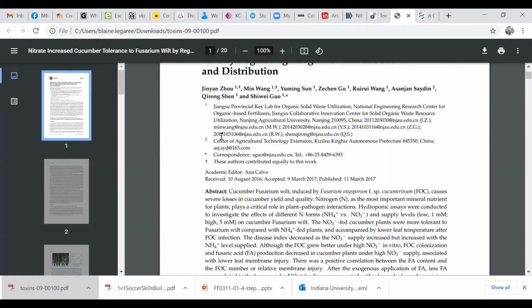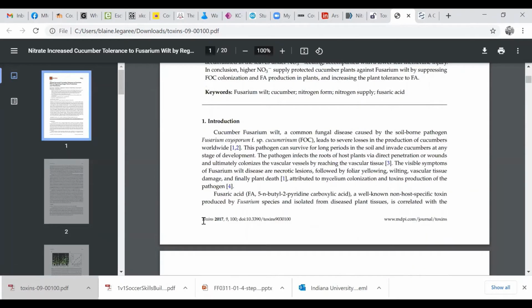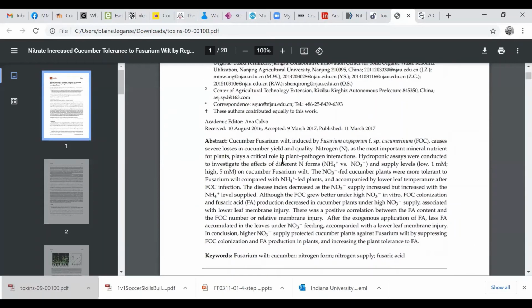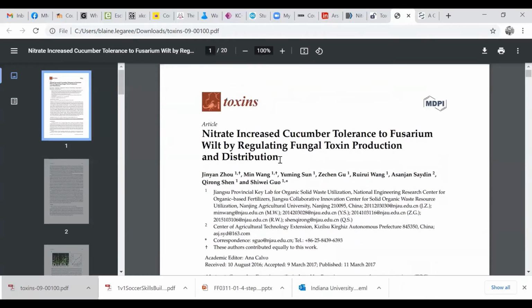I don't care where they're from. That's not important for the citation. It doesn't matter if they're in the department of whatever, in the university of wherever. That's not really that important. You can see the information, the name of the journal down here, Toxins 2017, volume 9, page 100, and so on. So what you're going to do is take that information and you're going to cite this paper, and you're going to give me the bibliographical information in the literature cited section. And I'll give you an example in the lab video here in a moment.